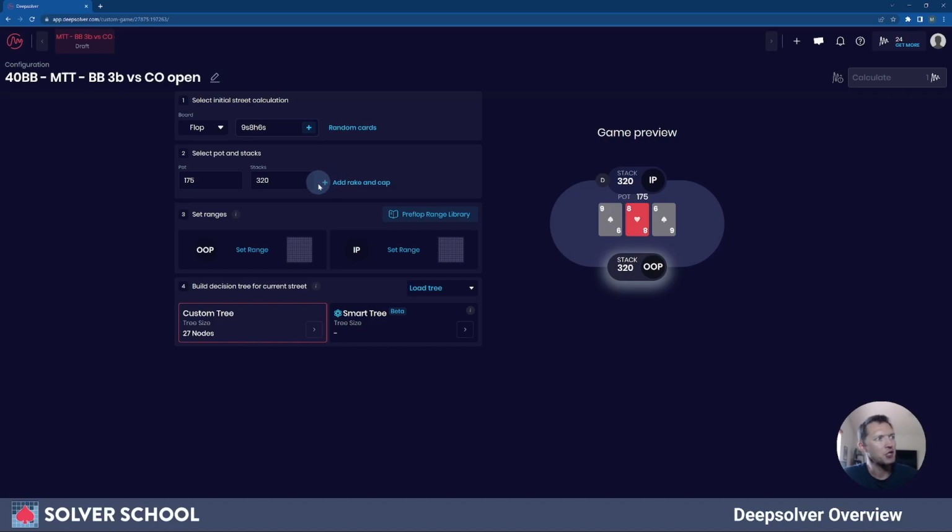If I was playing a cash game here, I could enter a rake and a cap, but since I'm playing a tournament, we are not going to necessarily worry about that.